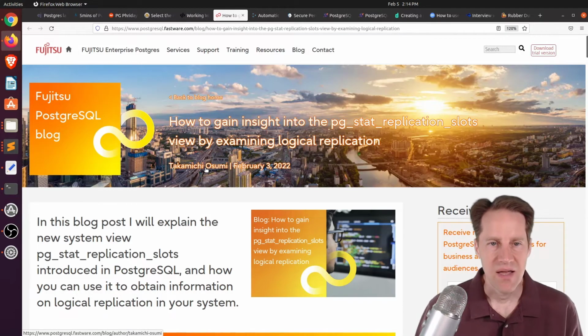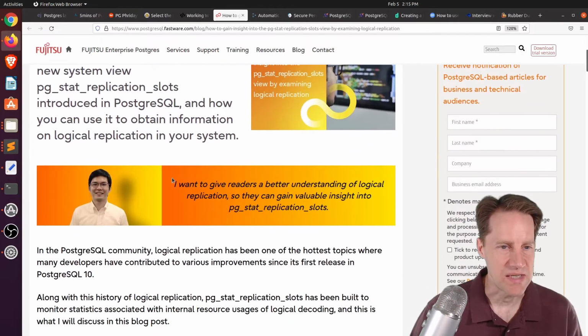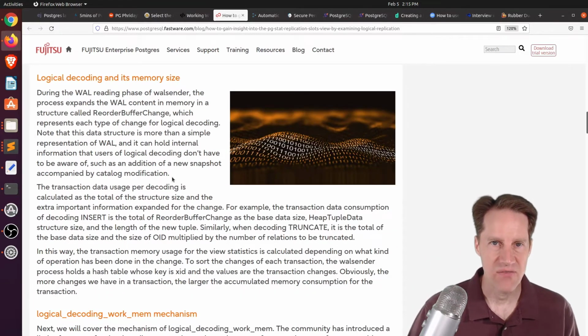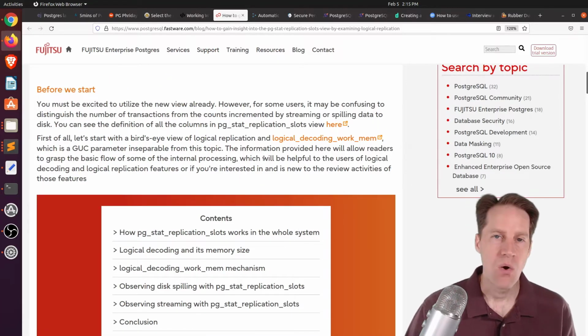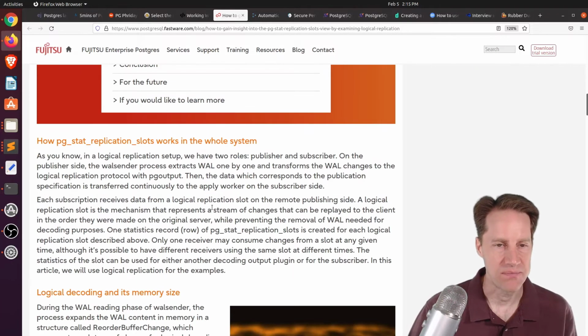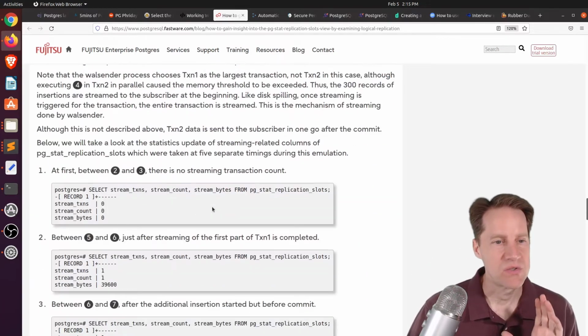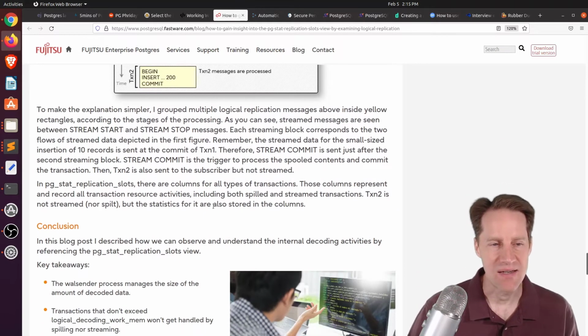The next piece of content, "How to Gain Insight into the pg_stat_replication_slots View by Examining Logical Replication", is from fastware.com. They're talking about the new view that's available in Postgres 14. Basically, it lets you track disk spilling, where the data that's having to be sent for logical replication exceeds the logical_decoding_work_mem, or when it's streaming, so it's in the process of streaming an in-progress transaction, for example. It basically helps you configure this configuration parameter. But this post goes into a lot of detail on logical replication, how it works, and how this view gives you insight into exactly what's going on.